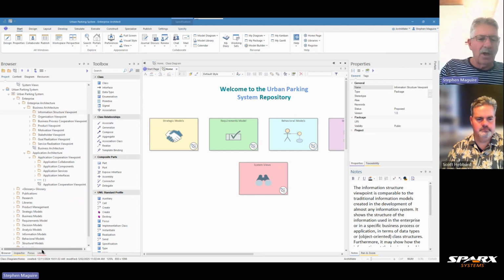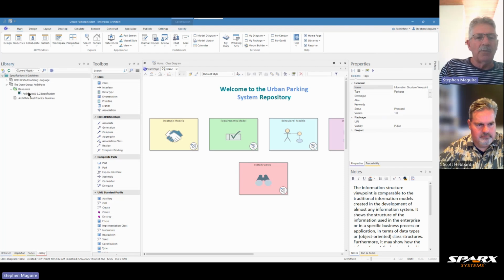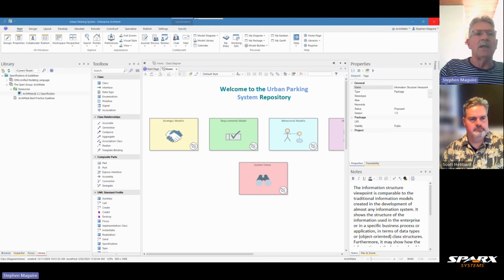I'm going to go over to the library node here. I'm clicking down in the bottom left-hand corner of the application, and you can see that there's a specification and guidelines group. I'm going to open this one here. It says the Open Group ArchiMate resources. Click on that one, or double click on it, and what's going to happen is it's going to open up in a browser window.